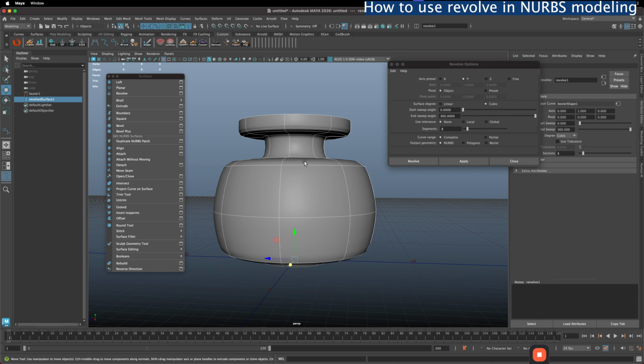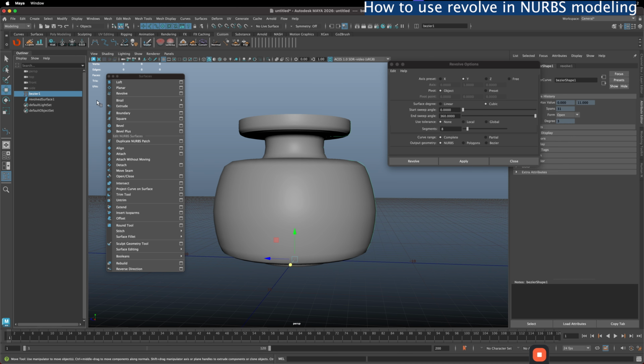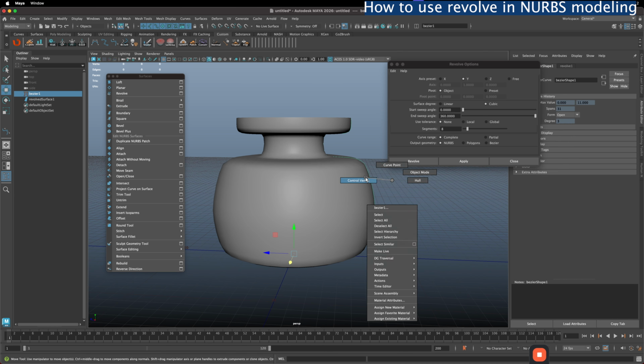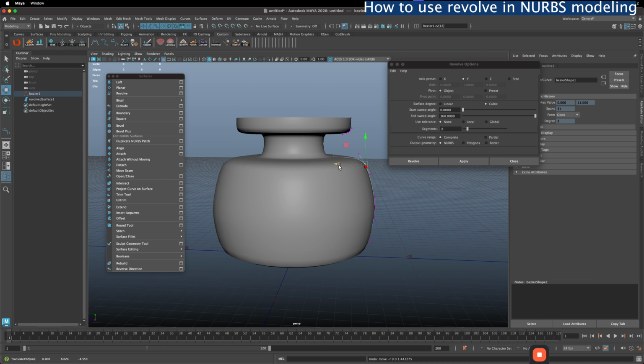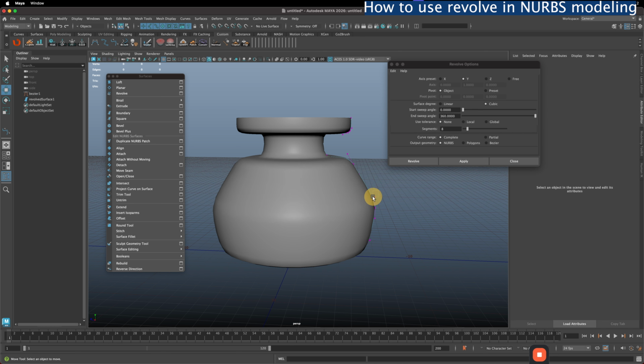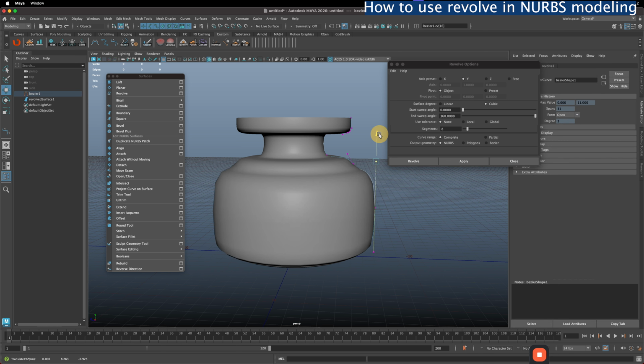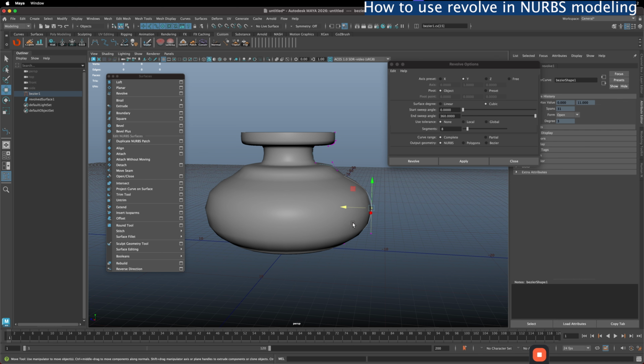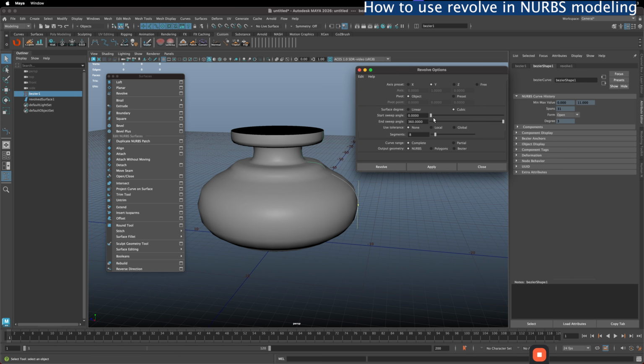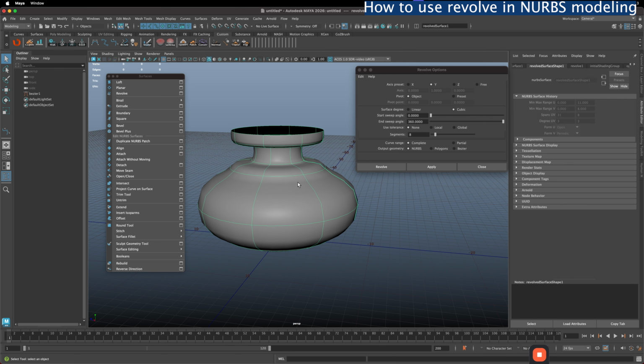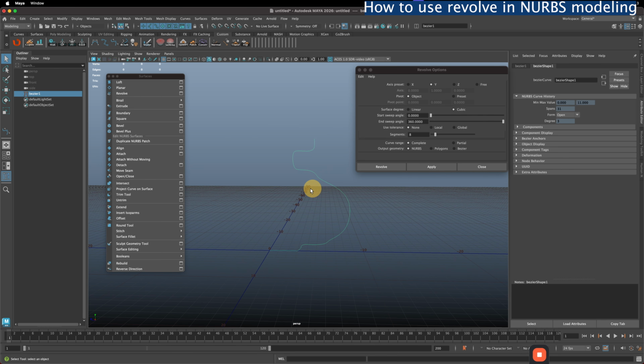As with every NURBS object, I can always go back to my curve and adjust the shape after applying the revolve command. So for example, now maybe I want the shape to be a bit different, something like that. Yeah, I think I like it more like that. Let's have a look at different settings that you might find useful. I'll delete this one. I'll select the curve again.